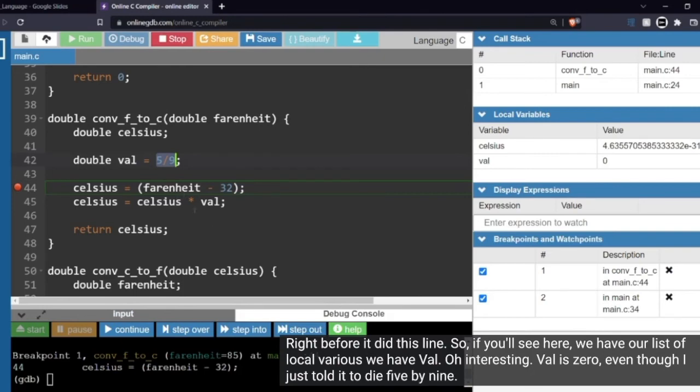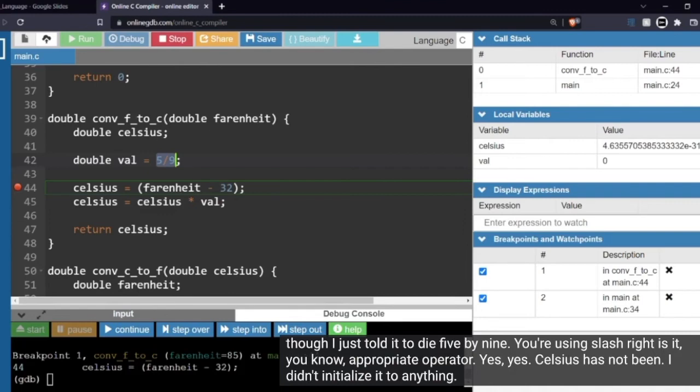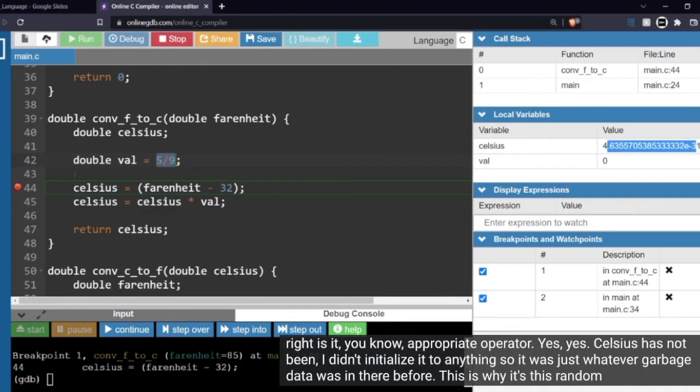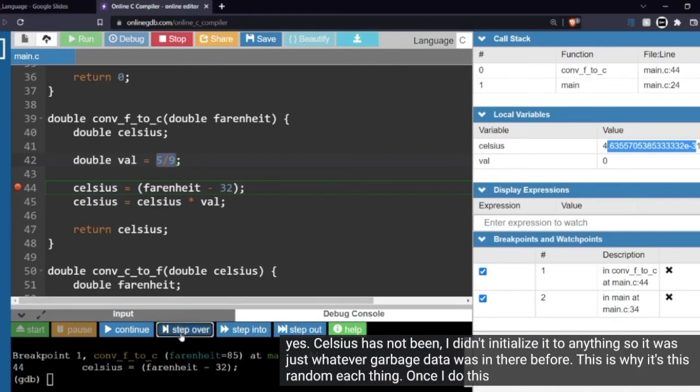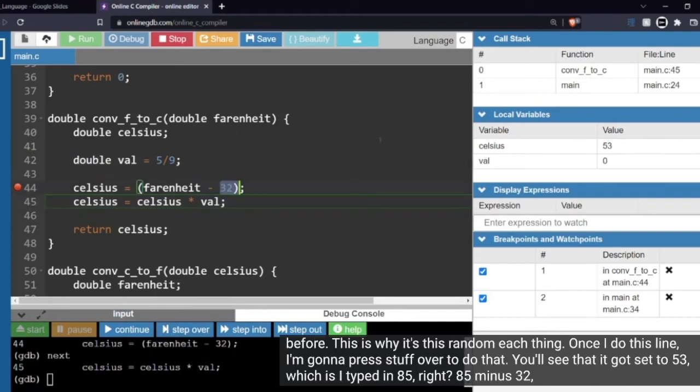You're using slash, right? Is it appropriate operator? Yes. Celsius has not been initialized to anything, so it was just whatever garbage data was in there before, which is why it's this random each time. Once I do this line, I'm going to press step over to do that. You'll see that it got set to 53, which is, I typed in 85, right? So 85 minus 32 is 53.